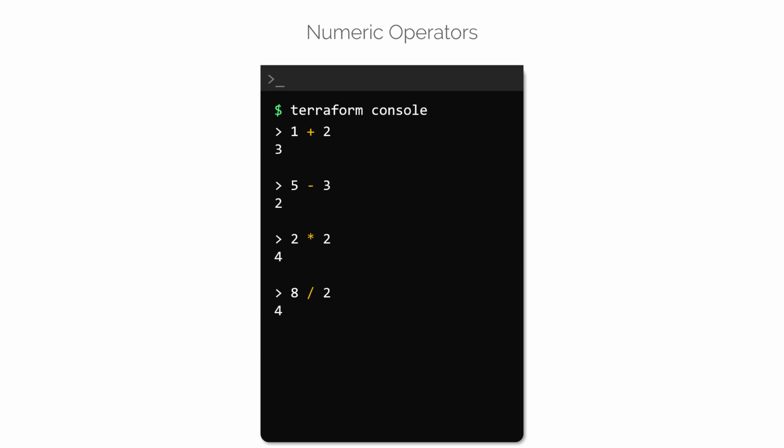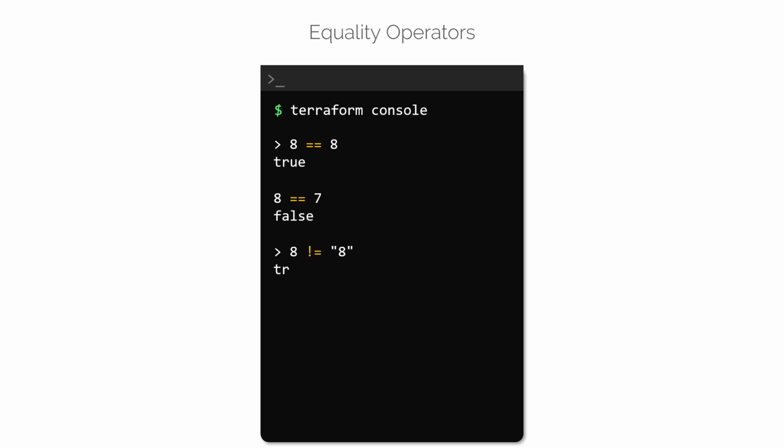Besides arithmetic, Terraform also supports equality, logical, and comparison operators. Equality operators take two values of any data type and produce a Boolean result of true or false. To check if two values are exactly equal, we can make use of the double equals operator like this. The exclamation equal to operator does the reverse, and it prints a value of true if the two values are not equal. In this example, the comparison result produces false, as the value on the left of the operator is a number, and the one on the right is a string, as it is enclosed within double quotes.